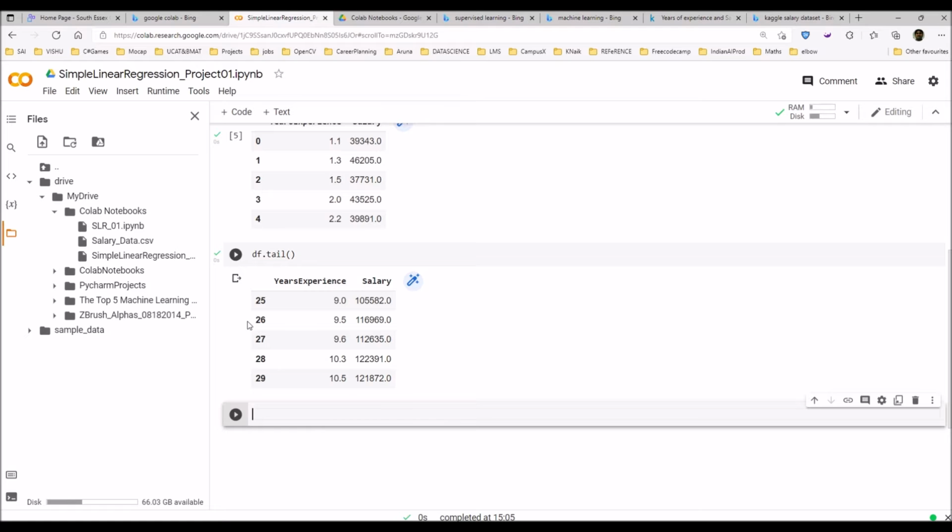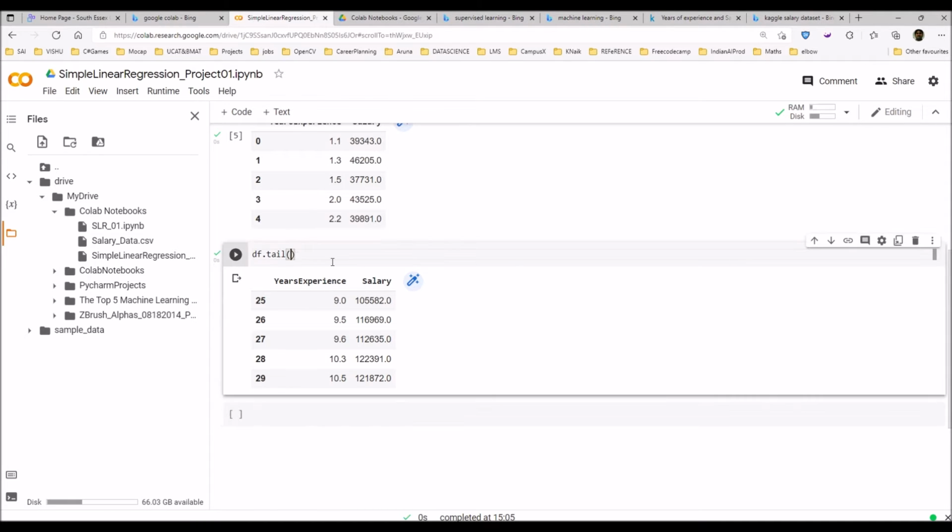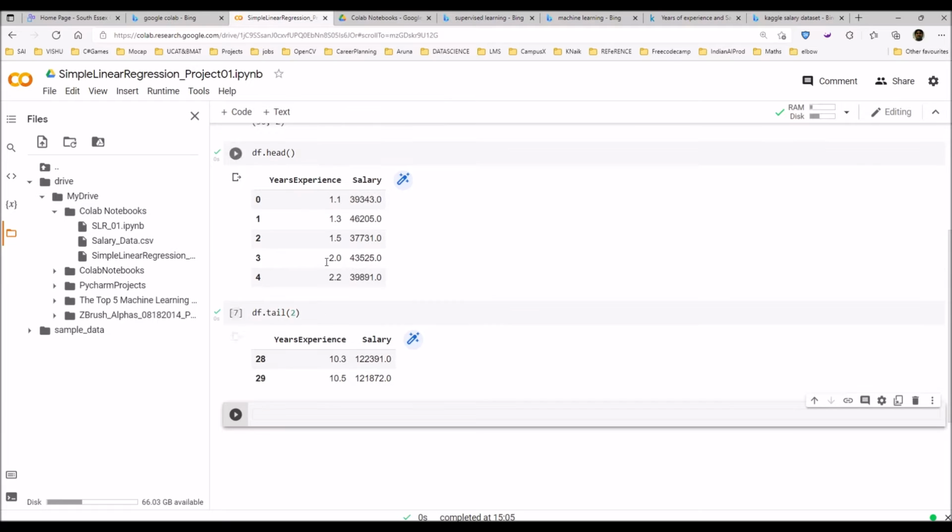Good. Now, as these are methods, you can overload it with a number. So if you put, let's say, 2 and Shift Enter, it will display the last 2 rows. Got it? And then the next method we'll use is info.